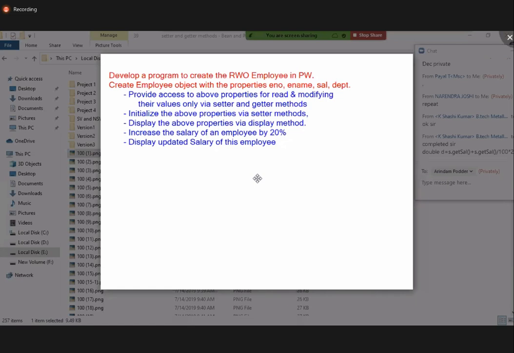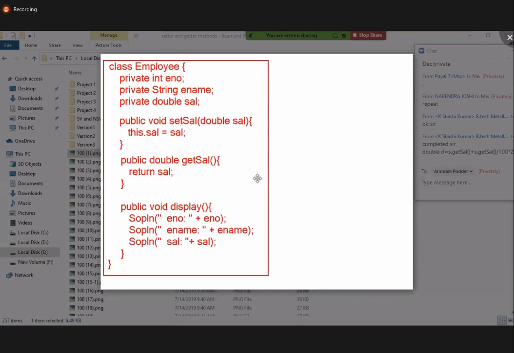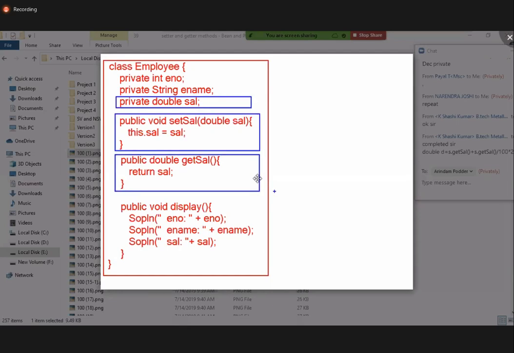And now initialize above properties via setter methods. Then how many setter methods do you have to create? 4. And read via getter method and display method. I am not going to write setter getter methods for all properties because of space problem. I'm only concentrating on salary. Remaining methods you can write, not a problem. So I want to update salary, so I'm taking set sal, get sal methods only.